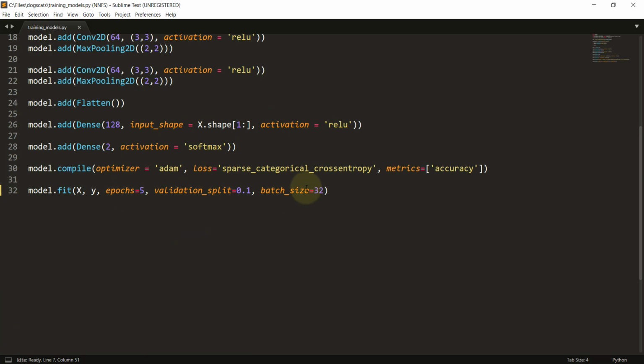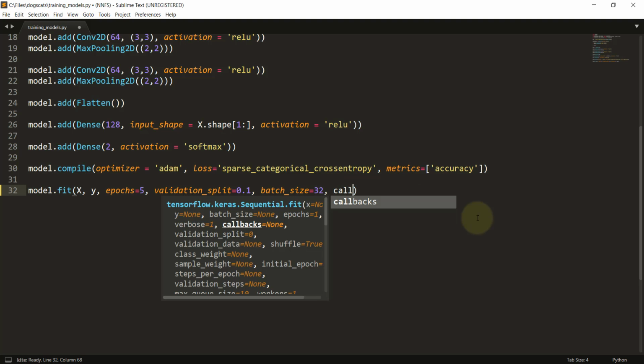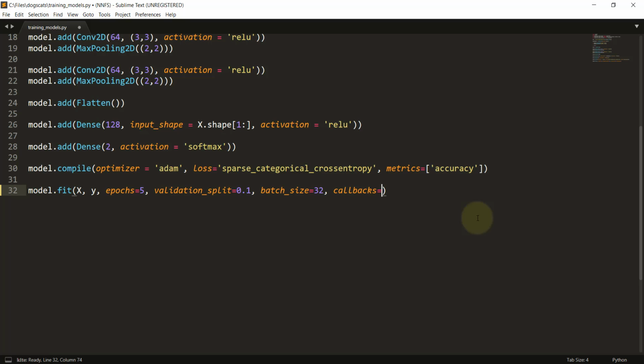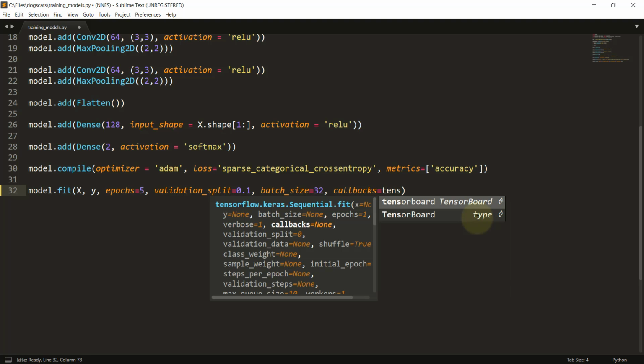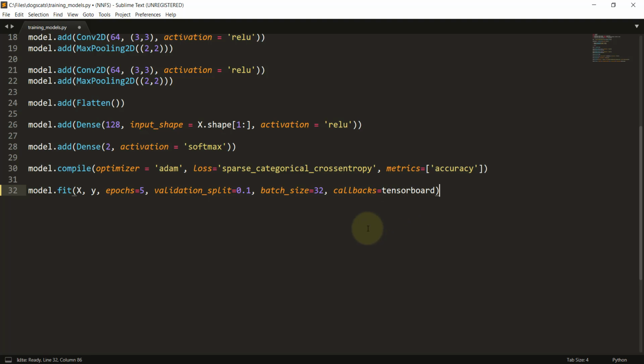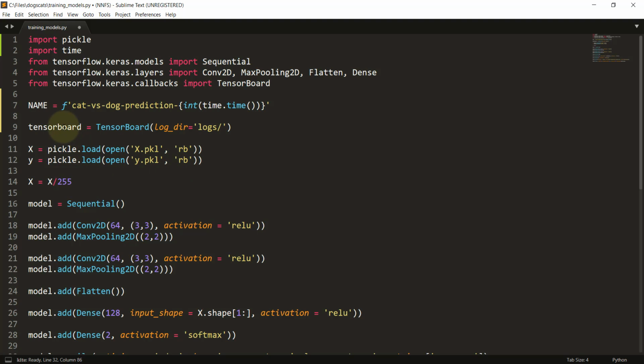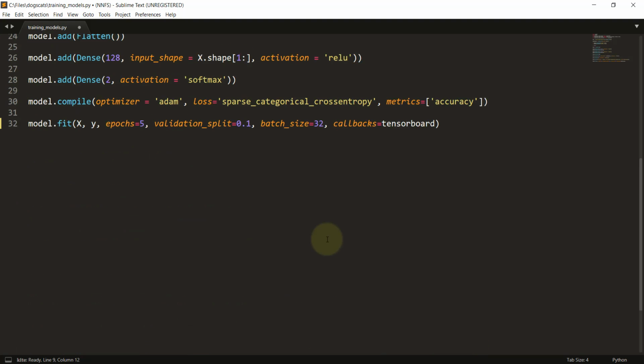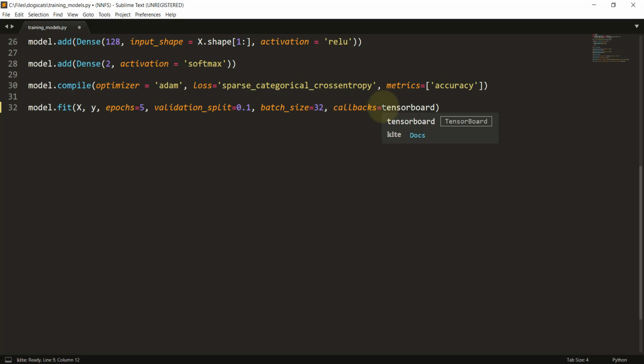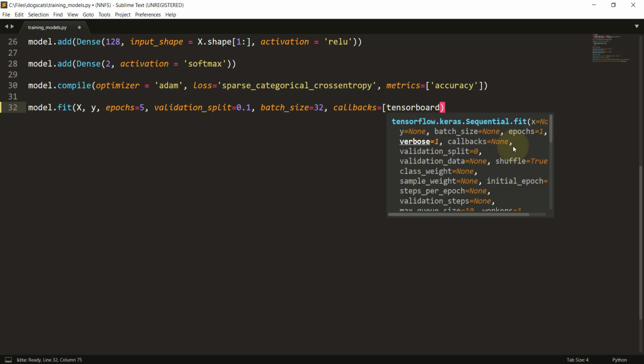What you need to do is go to your model.fit and mention callbacks equals, and you need to pass the TensorBoard object that you gave there. The TensorBoard object is nothing but the object that we created here, right? So that you need to pass here. But this should always be passed inside a list.